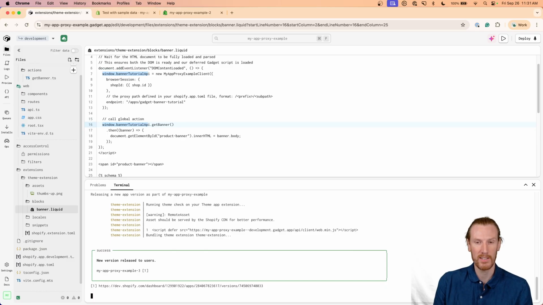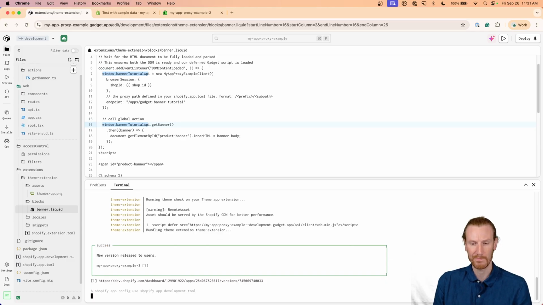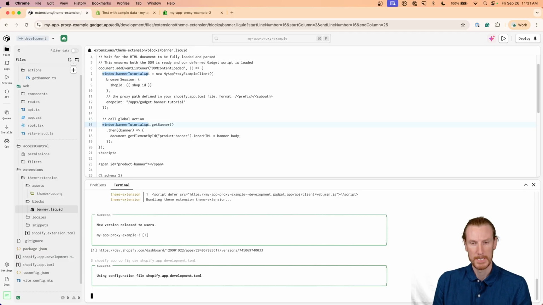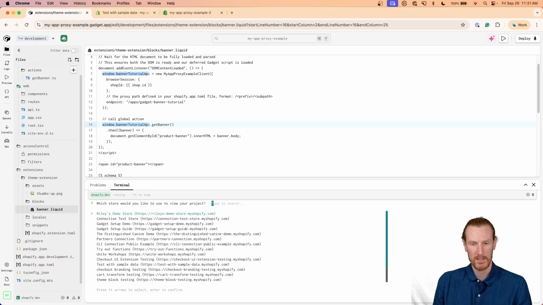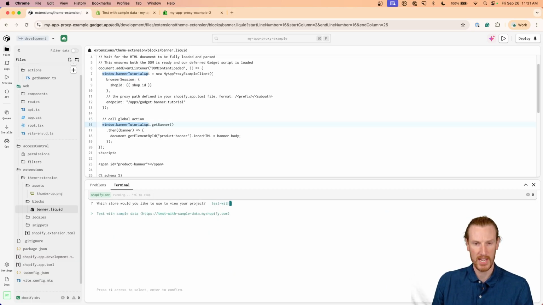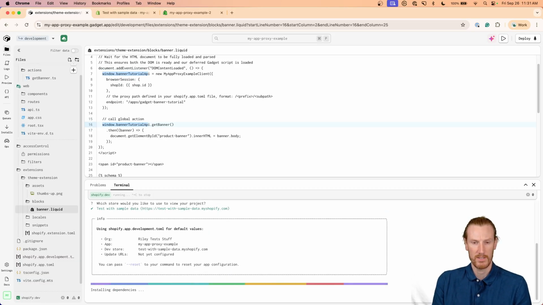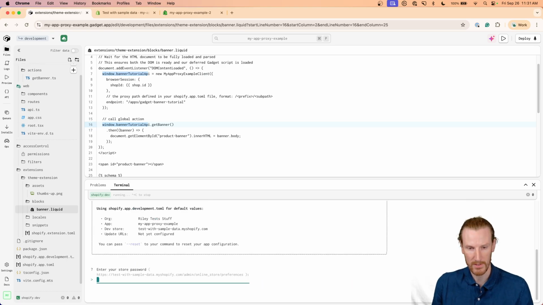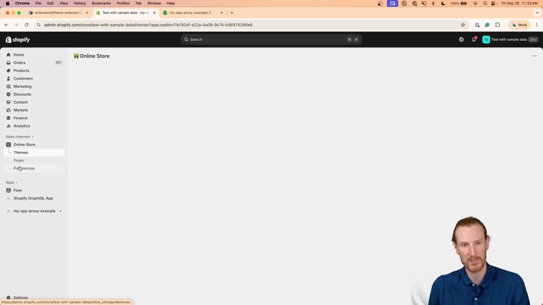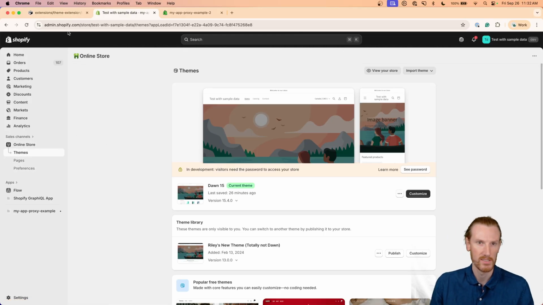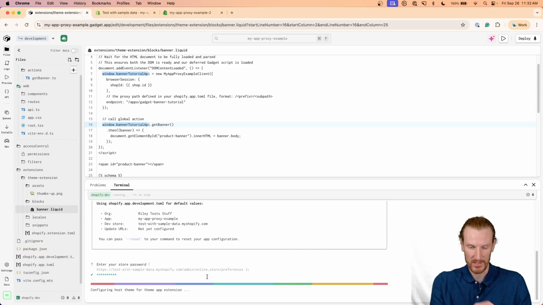We can take a peek in the front end. I think I'll need to select my store again here. Yeah, I do. Mine is test with sample data. And once I get the thumbs up from the CLI, I'll flip back over to my admin. Oh, I need a password. If you don't know where your store password is, you go to your store here, click on online store and click on preferences. It'll be right there. Not going to go to it because it is right there. It's very obvious to see, but it is right there.